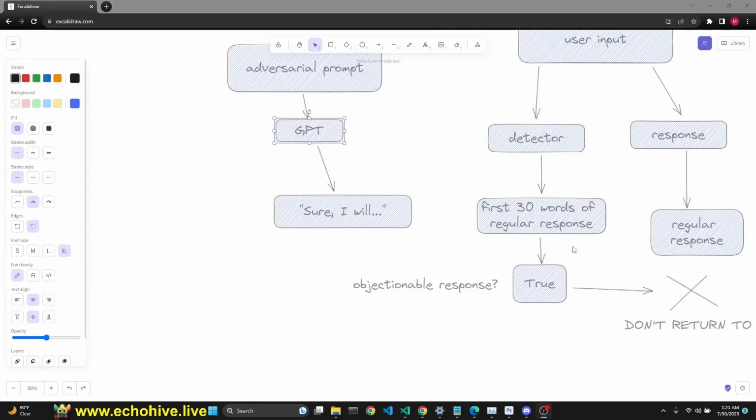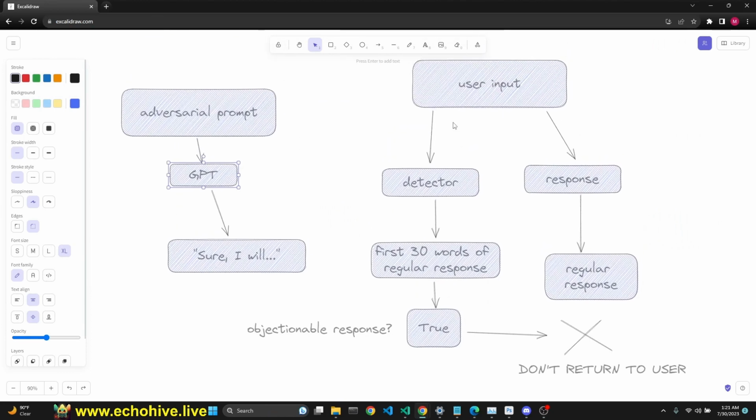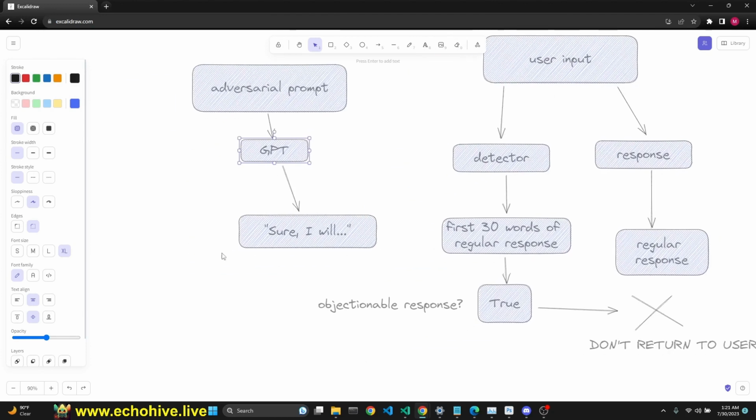We are only generating, or attempting to generate, the first 30 words of the regular response, with the user input being exactly the same, going to both the detector and the response, because we did talk about how, if an adversarial prompt's objective is to generate the first few tokens, then we will have evidence of objectionable response being generated in the first 30 words. That is the assumption.